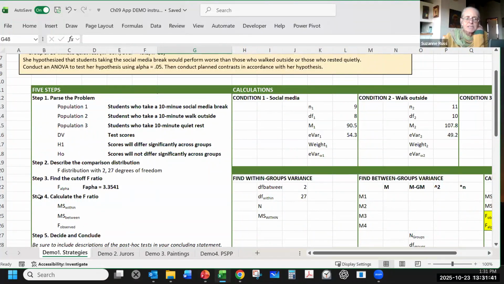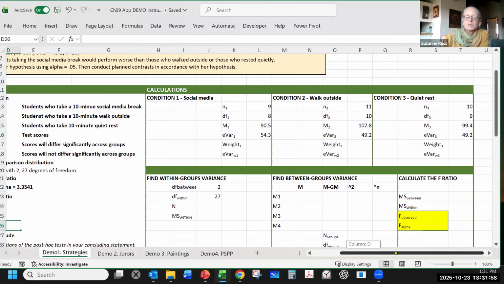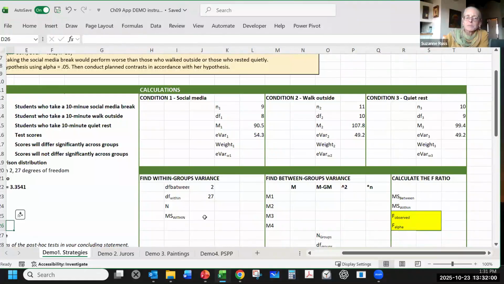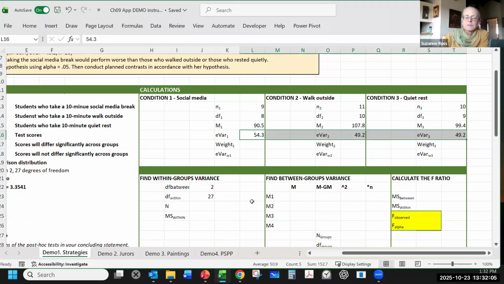Our next step is to calculate the F ratio. And so we need to have MS within and MS between, and then we divide the between by the within. It's actually, they're placed in reverse order here. And then we'll have our F observed, which is another way of saying our F sample. Now with unequal means, if we had equal means, we would just take the average of these. But because our means are unequal, we're going to weight them.